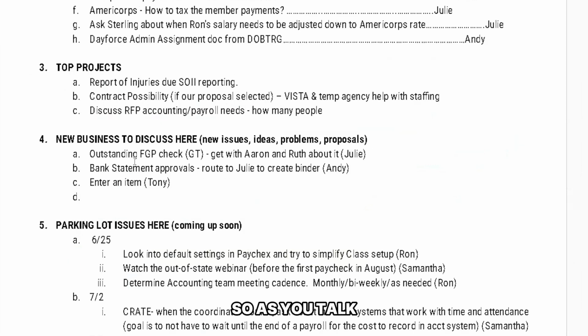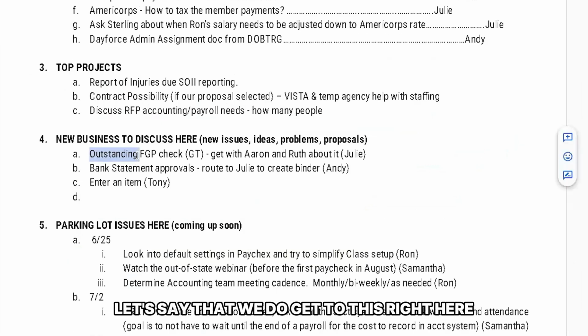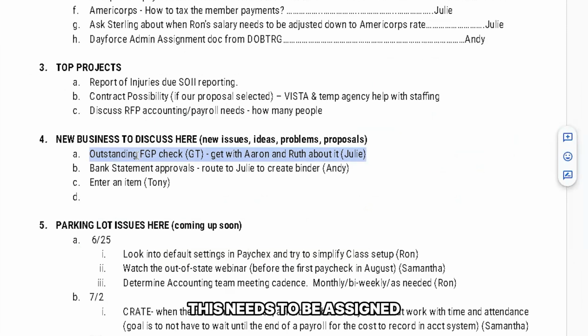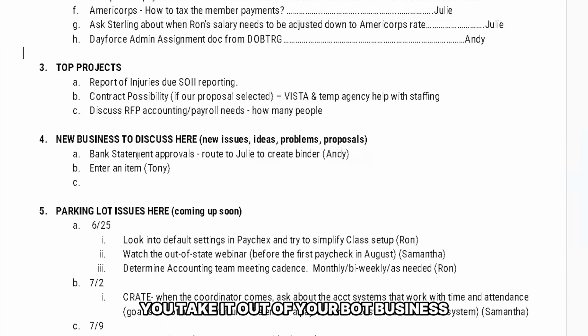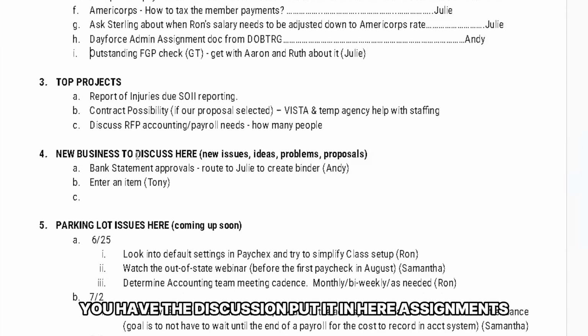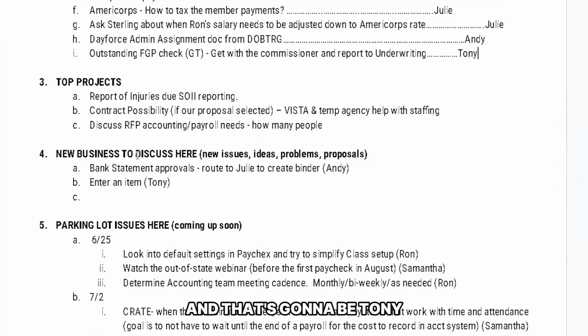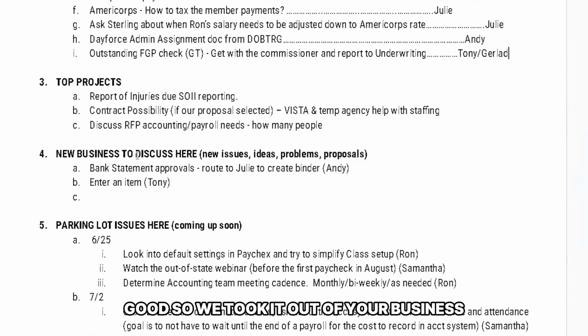So as you talk, let's say that we do get to this right here. All right, it's time to talk about this. Good. All right, so Julie brought up her issue and we realized, okay, this needs to be assigned. You take it out of new business, you have the discussion, put it in here, assignments. I'll say, okay, get with the commissioner and report to underwrite. And that's going to be Tony, and he's going to get with Gerald. Okay, good. So we took it out of new business, put it in assignments.